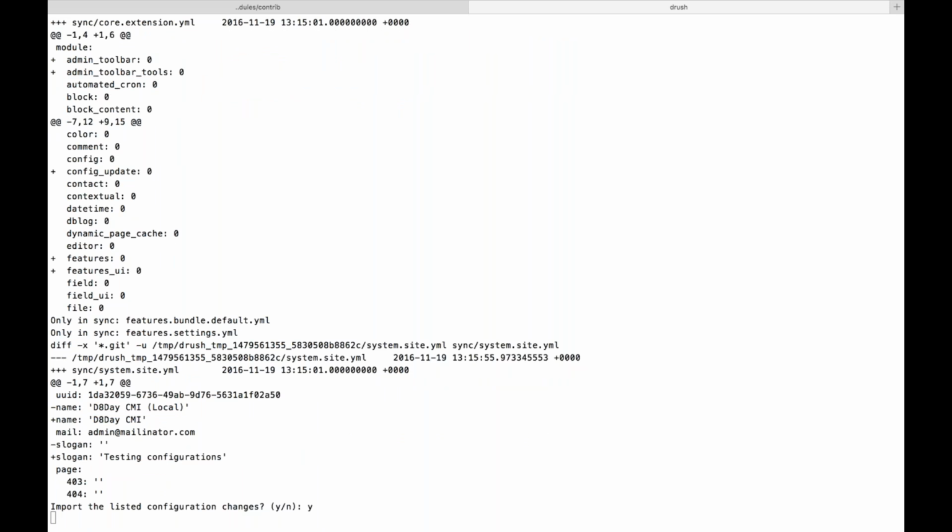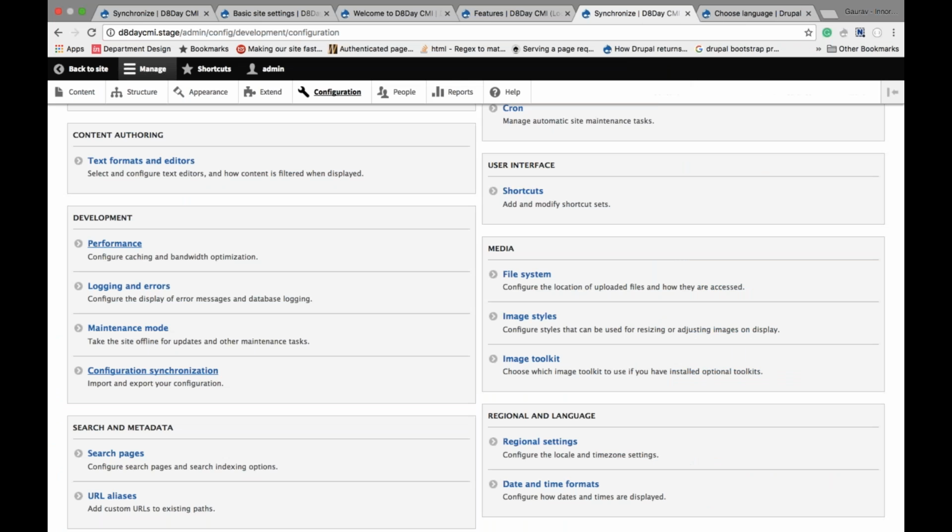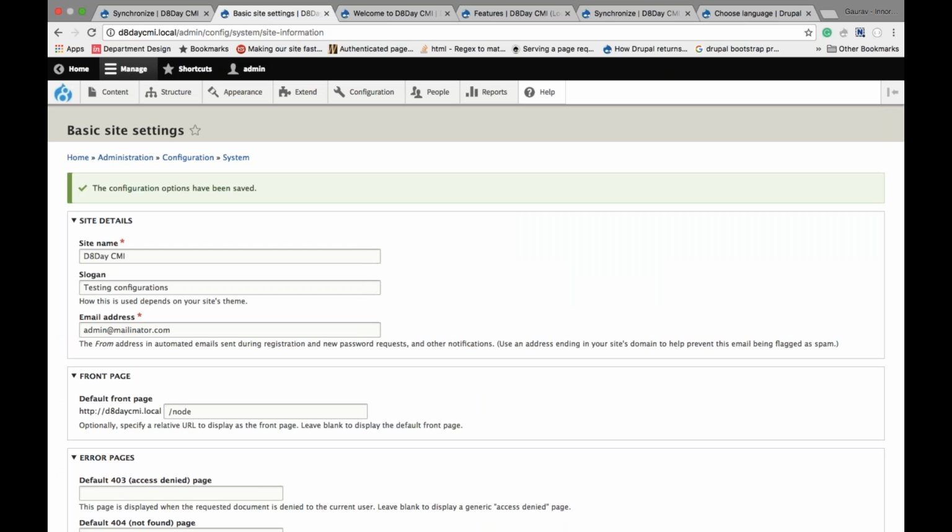Now, there is one more thing in CMI which Drupal 8 has introduced. You can only sync your configuration between different instances of the same site. All the different instances of the same site will have the same UUID. So only those instances which have the same UUID, you can export and import configuration in.